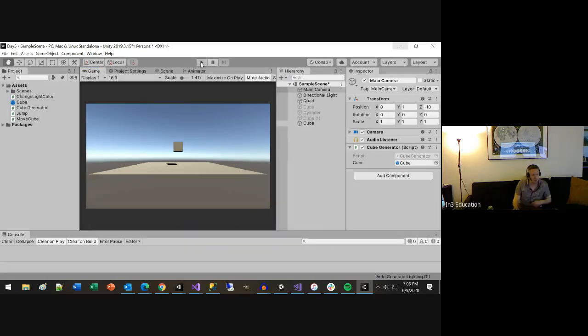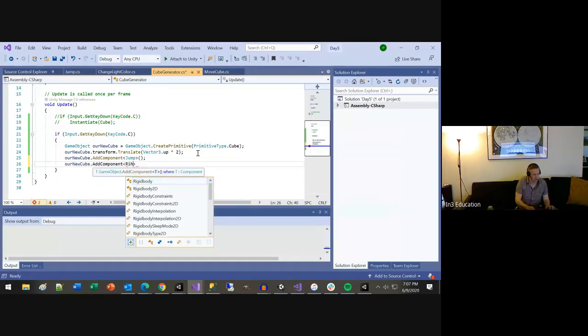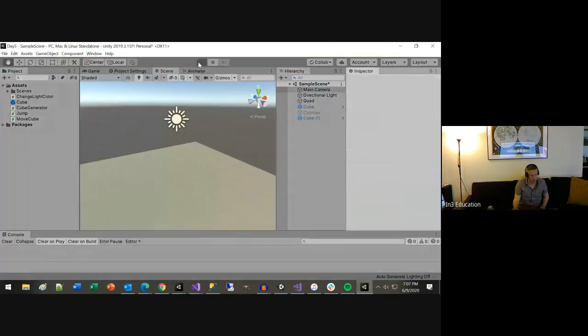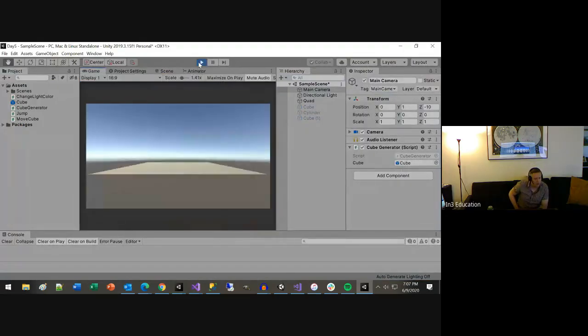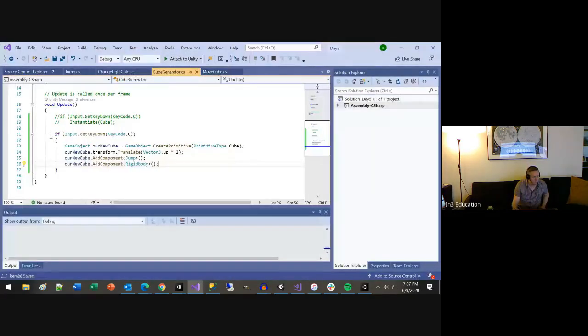So if we want to add a rigid body to our primitive cubes, we can come over here and do our new cube dot add component. We're adding a rigid body, and now we will be able to have gravity, and our jump functionality will work as well. Jump wouldn't have worked without gravity. So that's our new primitive cube generator. What I did is, here we can comment this out.